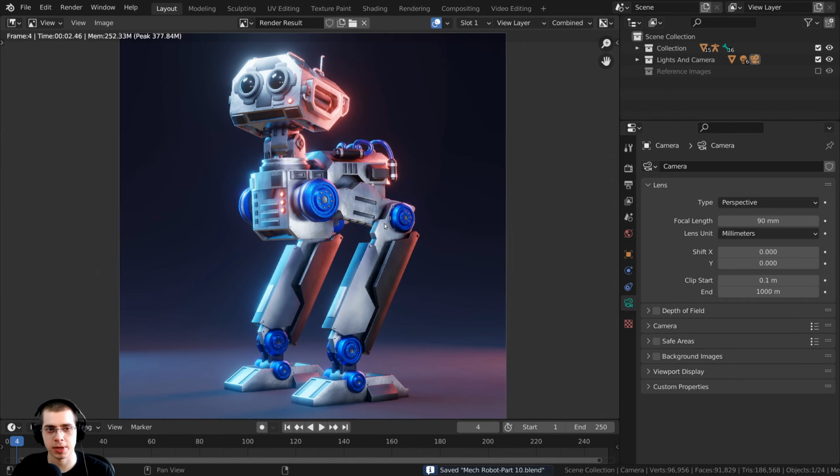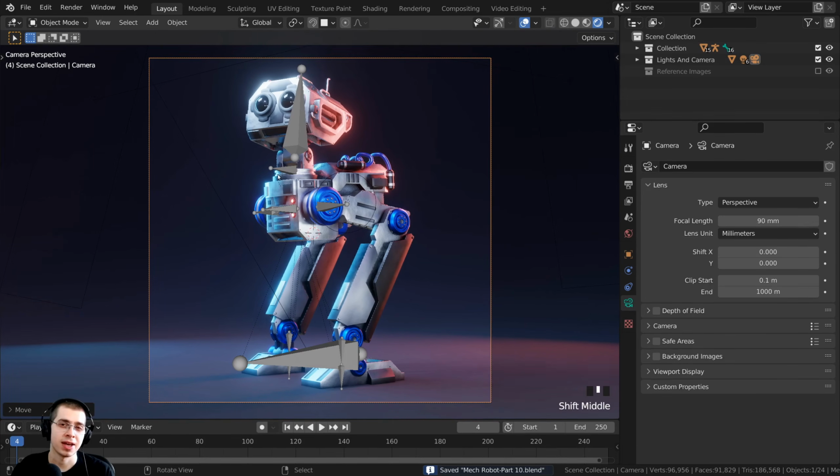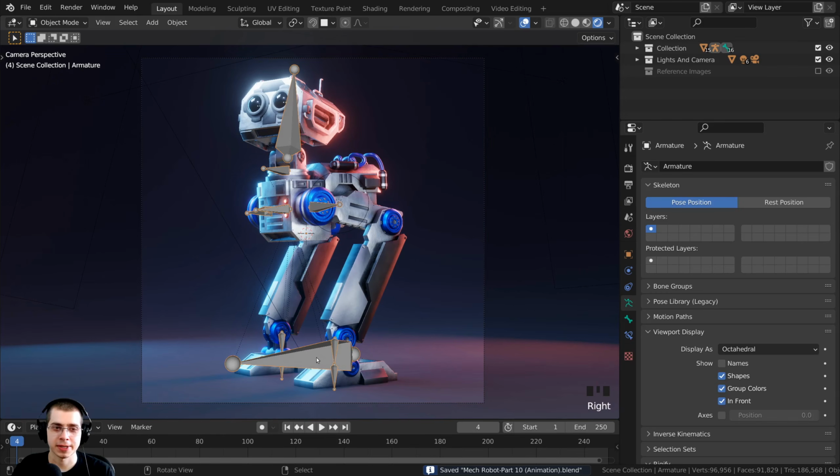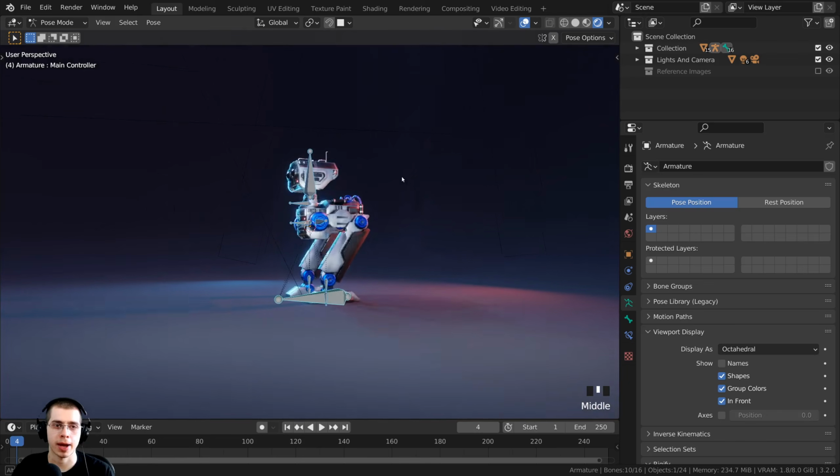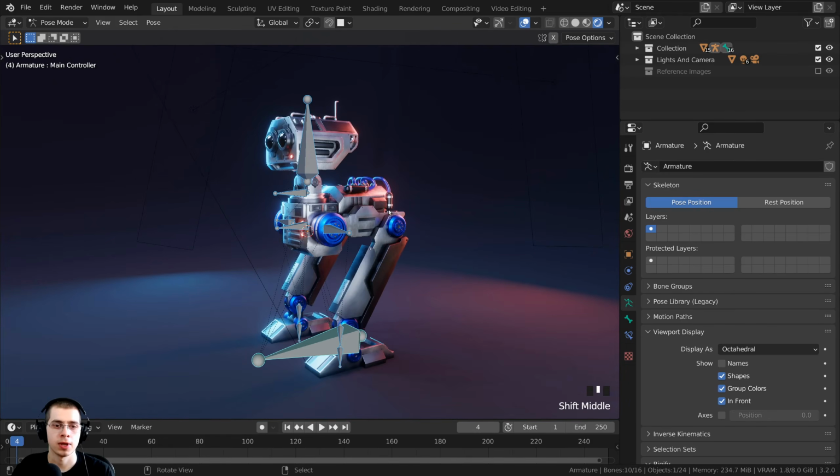I'm going to hit the escape key to go back to the 3D space, and now we are going to animate the robot. So I'm going to start off by selecting the rig, and then I'm going to press Control Tab to go to edit mode. I'm going to press the A key to select everything, and I'm going to press Alt R, Alt G, and Alt S just to bring the robot back to his default pose. And then I can press Control Tab to go to object mode.